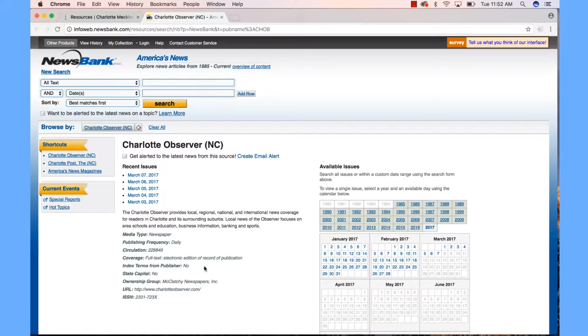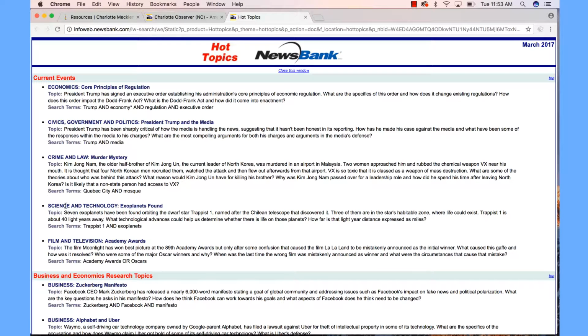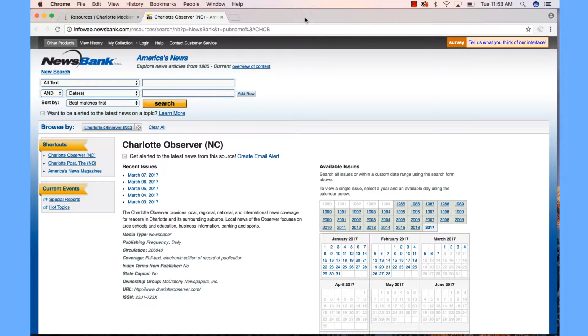The Charlotte Observer is a daily paper, and there is full text of every article available. A neat feature of the Newsbank Charlotte Observer site is the Hot Topics button, which takes you to some current events with questions for more research and thought, including search terms. They cover topics such as economics, civics, crime and law, science and tech.